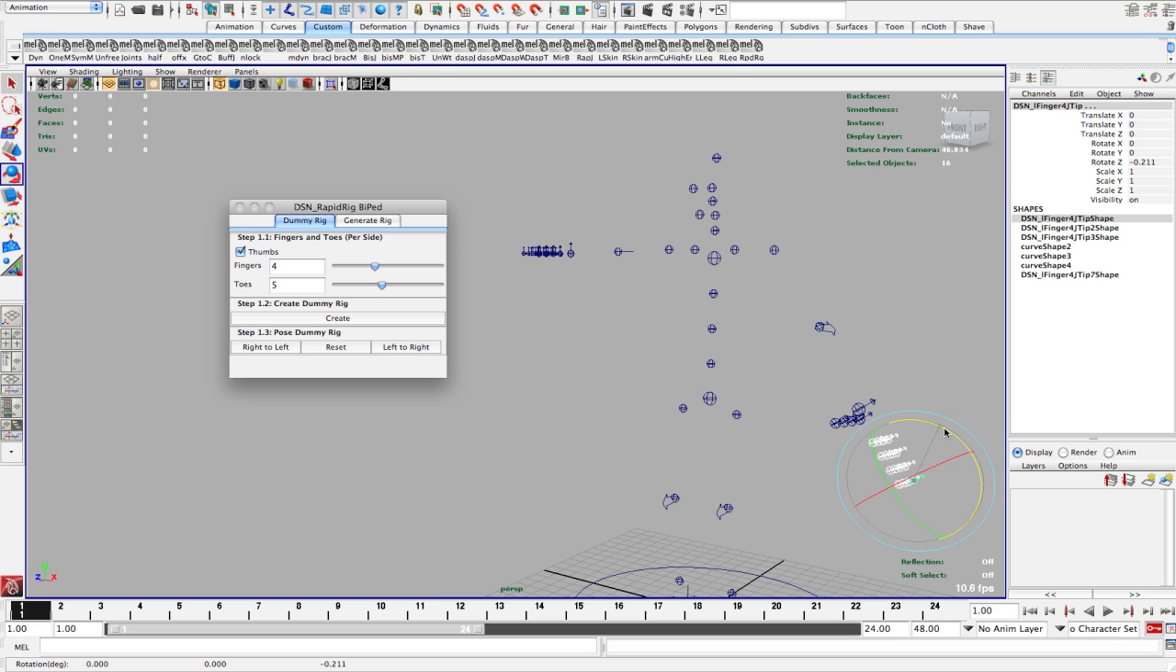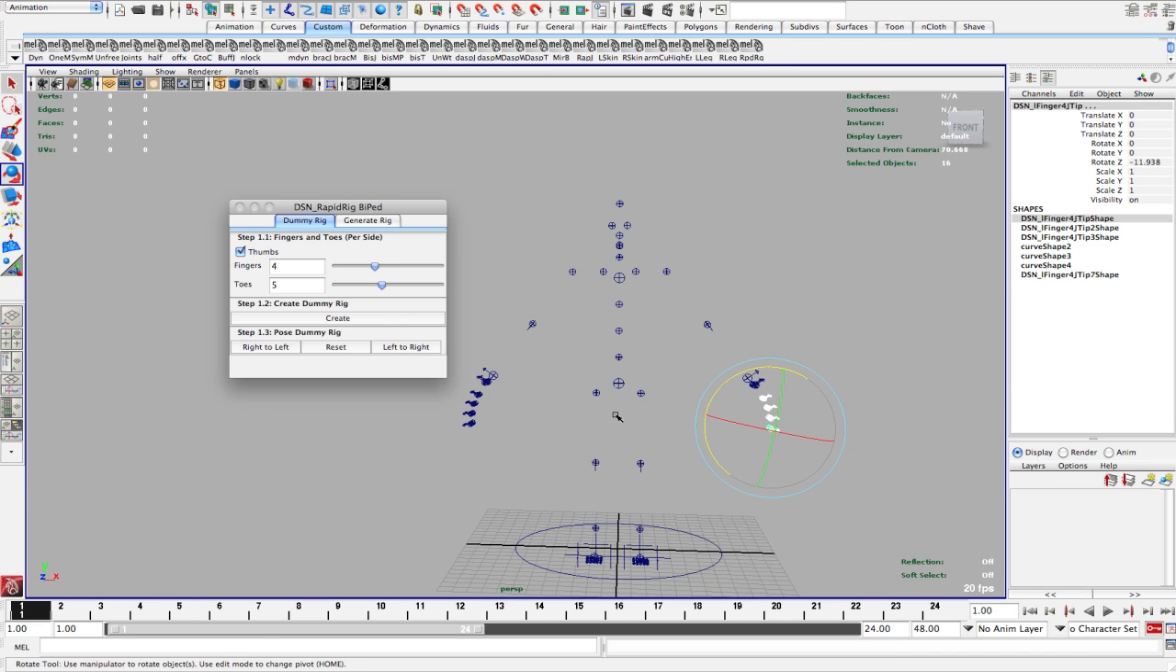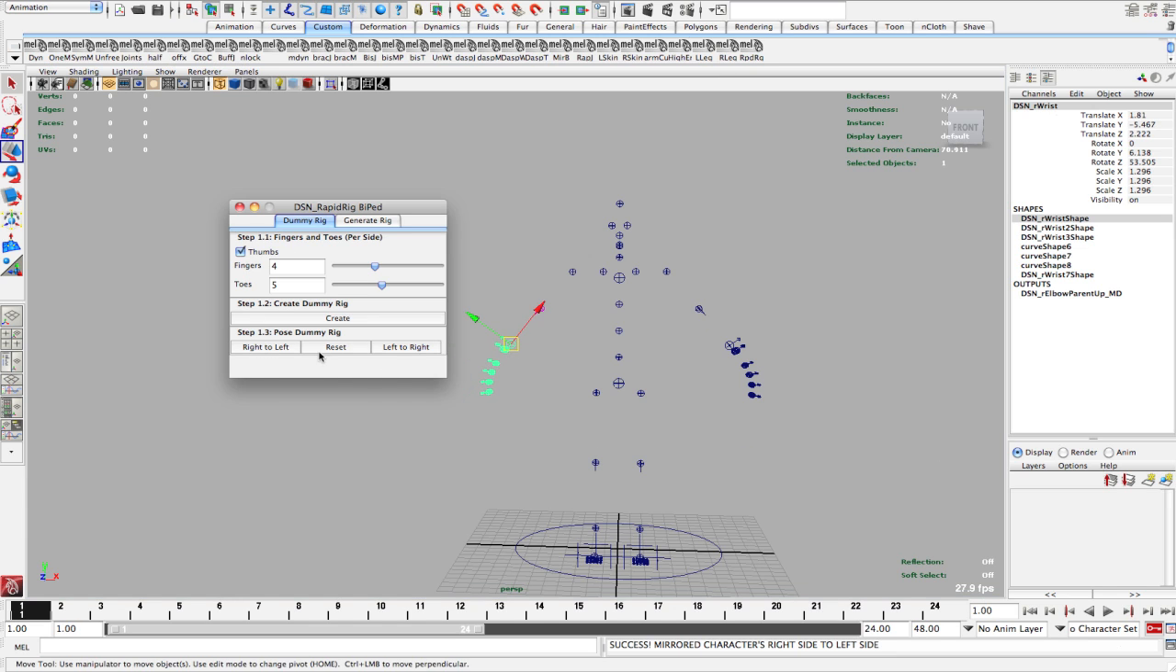I recommend just adjusting one side, and then you can mirror from left to right to the other side. And then if you need to, you can go and adjust that side and mirror right to left. So this is the character's left or right side that you're using. So right to left means mirroring his right side to his left side.